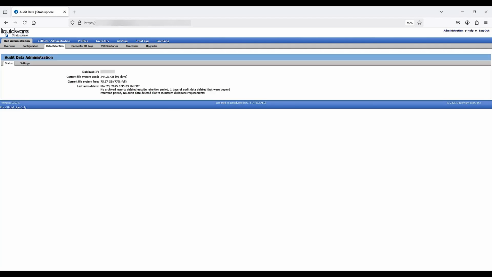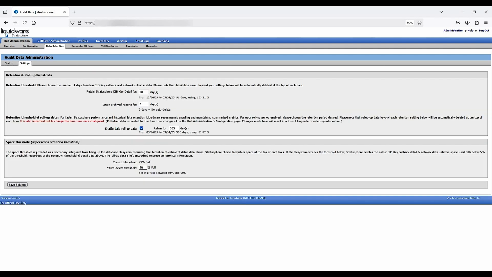The Data Retention tab is used to monitor space in the database and set the retention time for detailed and roll-up data. The Status tab shows current usage and when data was last purged from the system. The Settings tab is used to set the retention period of data.